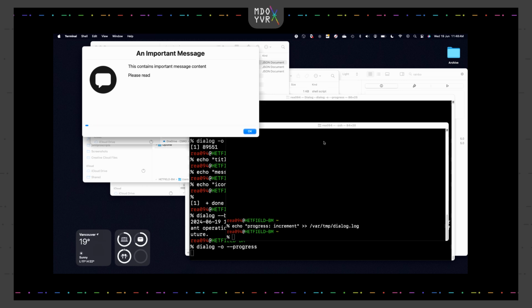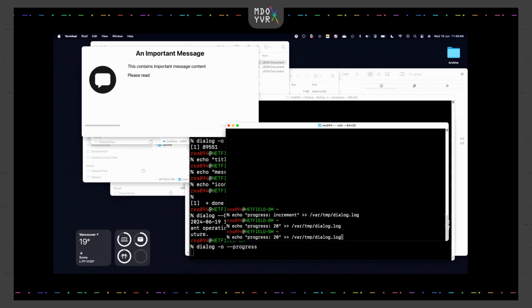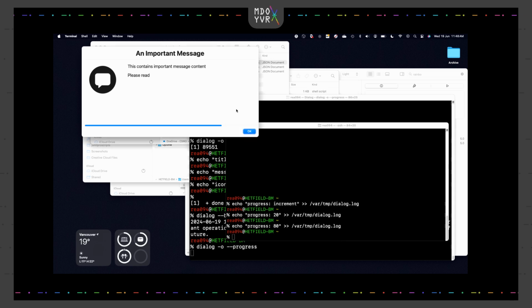So the standard one, progress increment, will increment by 1. You can also do an actual sort of increment value. So we can say increment to 20, and it'll go to the 20 mark. When you're incrementing in one direction, you'll see it actually does a bit of a smooth animation to go to the new value. If you go to a lesser value, it'll just jump straight to that.